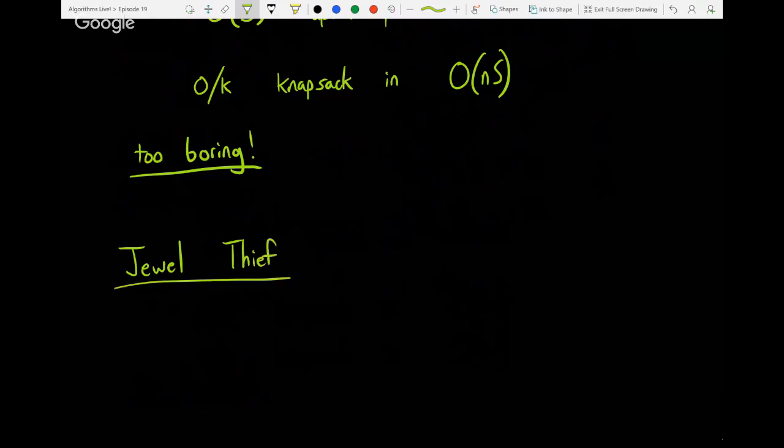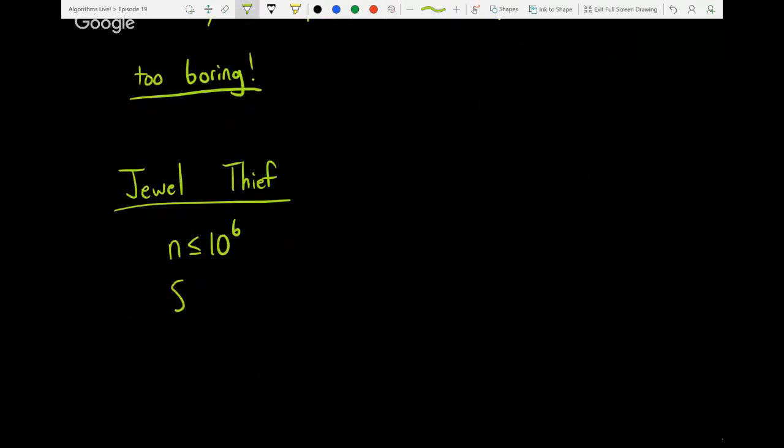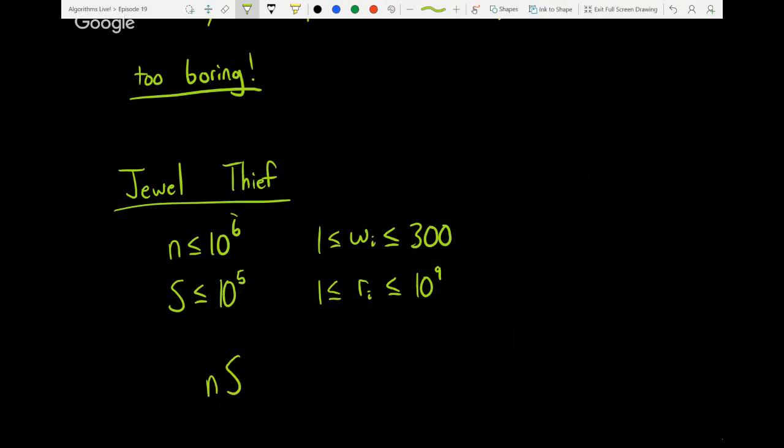And this is what I came up with. So now we have up to 10 to the 6th items in our knapsack. Our sack size can be up to 10 to the 5th. And the weights of the items can be up to 300, and the rewards can be up to 10 to the ninth. So if you do an n times s knapsack, this is still too slow. That's up to 10 to the 11th. That's not going to run in time.